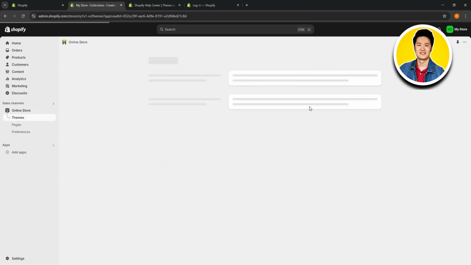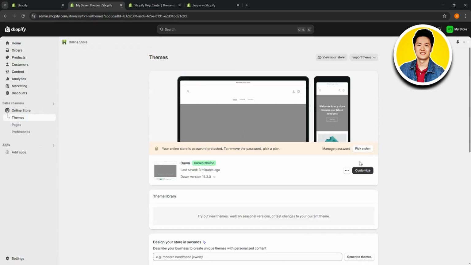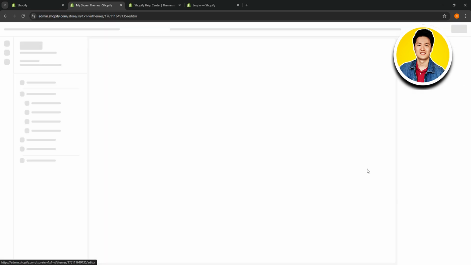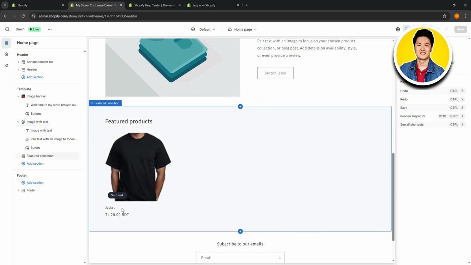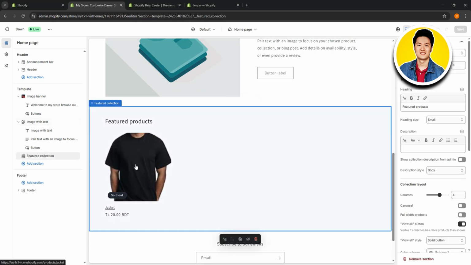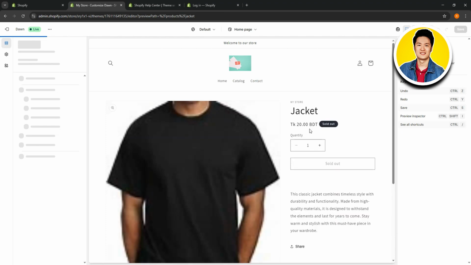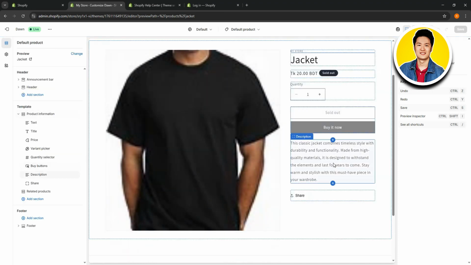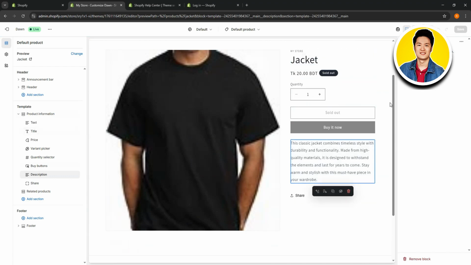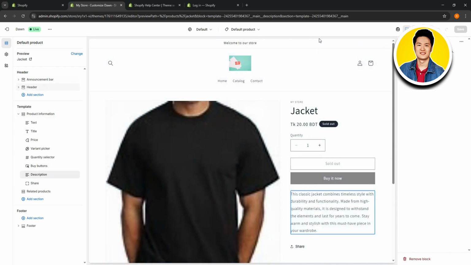So once you're back in the store section, go ahead and click on Customize right here. Once you're here, scroll down and you'll be able to view your products listed here. And then, if you click on it, you'll be redirected to the product page. You can see all the options available for this product page. And also, you can customize it from here further if you want.